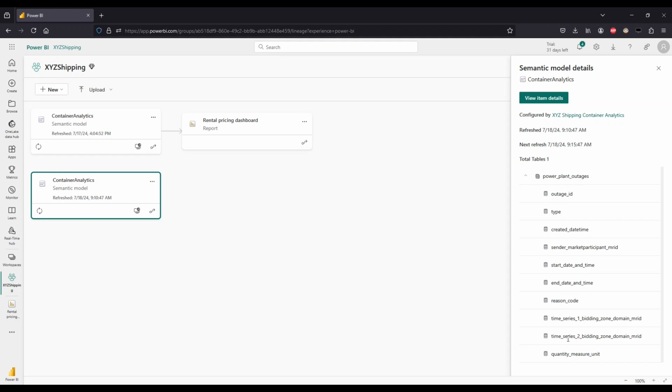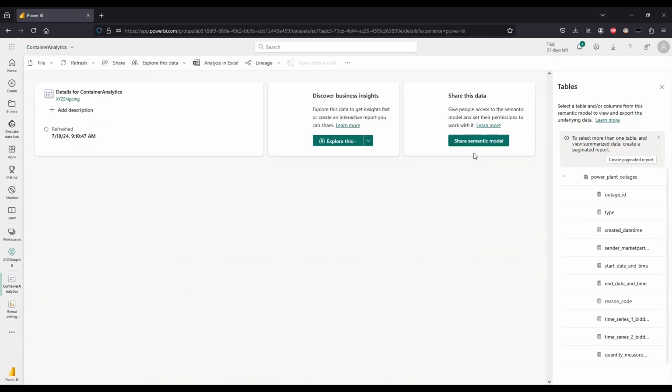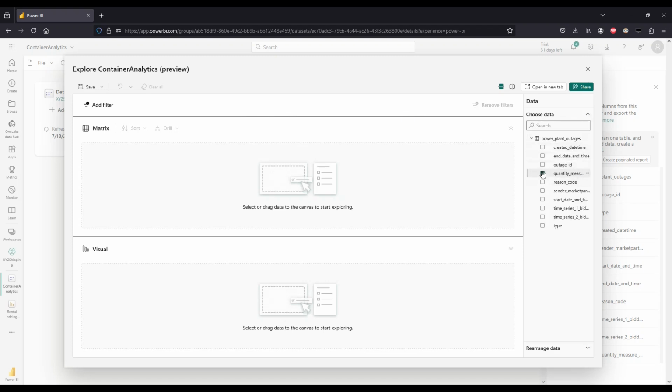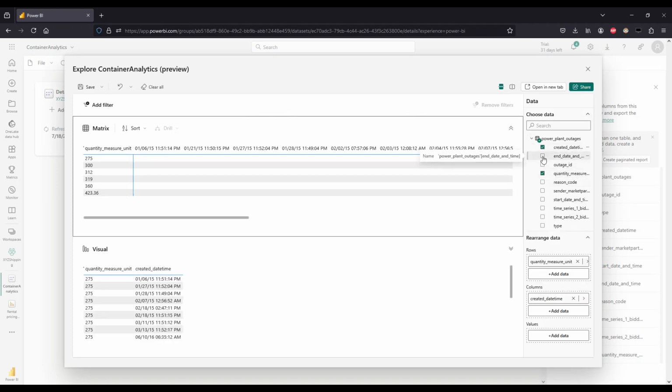We can see that a new table has been added. If we'd like to present the new power plant outage pricing factor data in our dashboard, we can now do so. That's it.